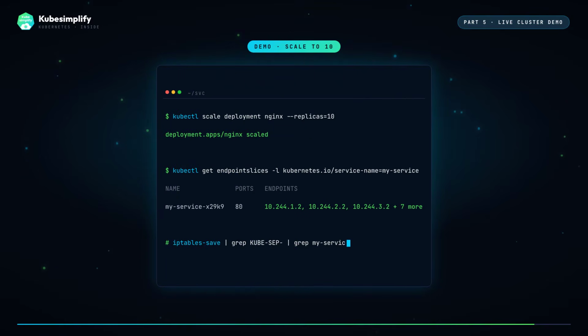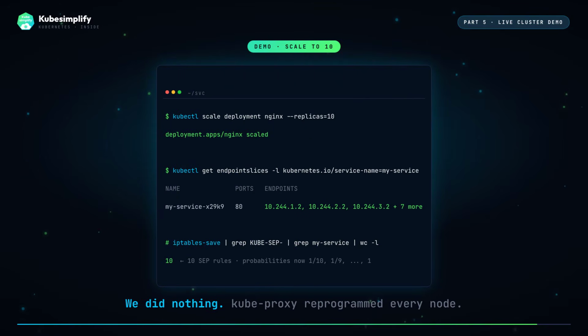Watch the slice, 10 endpoints now. Watch the iptables rules, 10 rules in KUBE-SVC. The probability changes to 1/10. kube-proxy reprogrammed every node. We did nothing. The kernel reflected the new state.